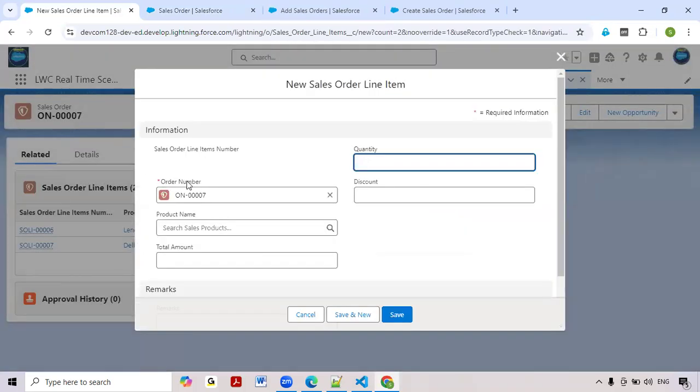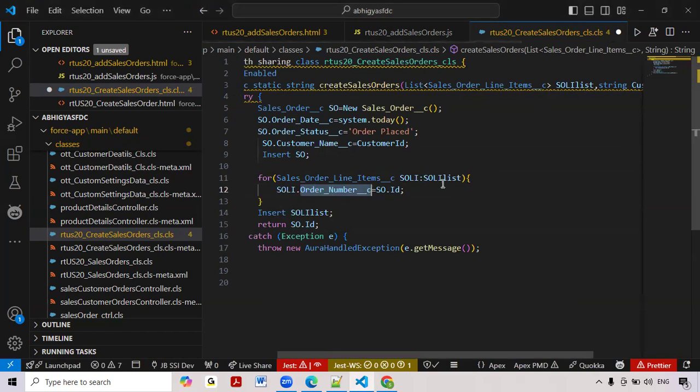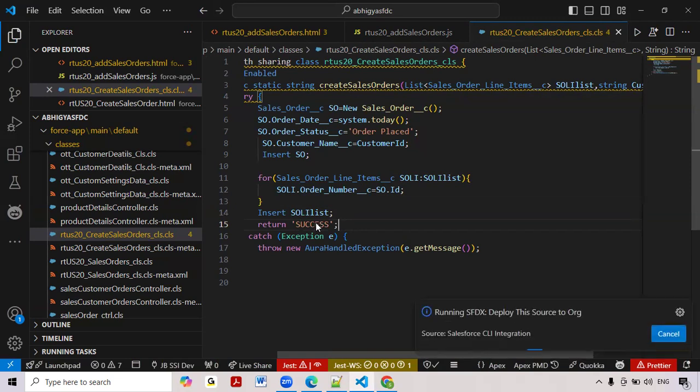This is the order number, API name. So here we have to map it by this field. For that purpose, we have to map all the records. Finally, we are going to insert these records. In return, we have to give a success message: successfully created the records. Okay, let's save and deploy.